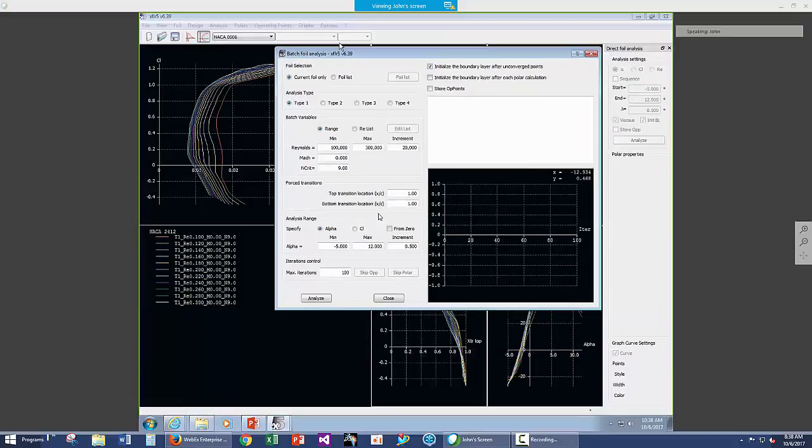Now we're going to go from Reynolds number of 40,000 up to a Reynolds number of 160,000. We can keep the increment of 20 here. I'm going to just run this for 0 to 5 degrees angle of attack.